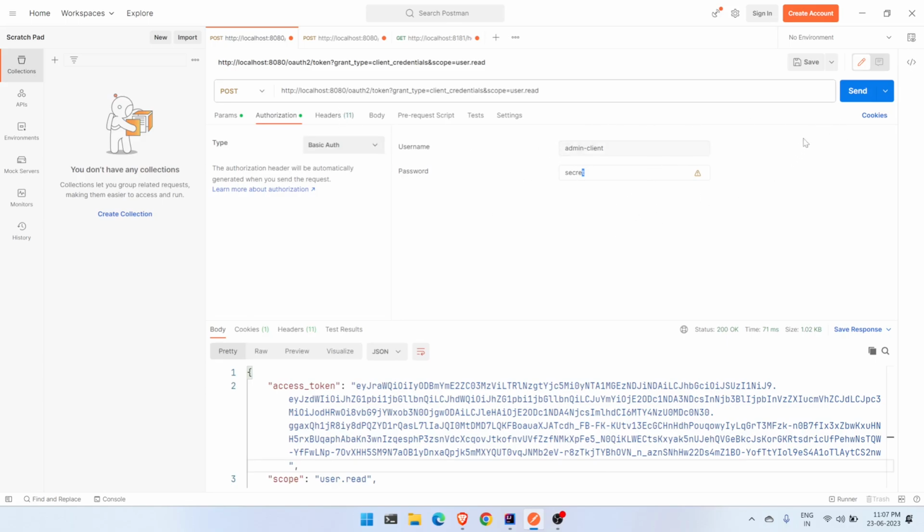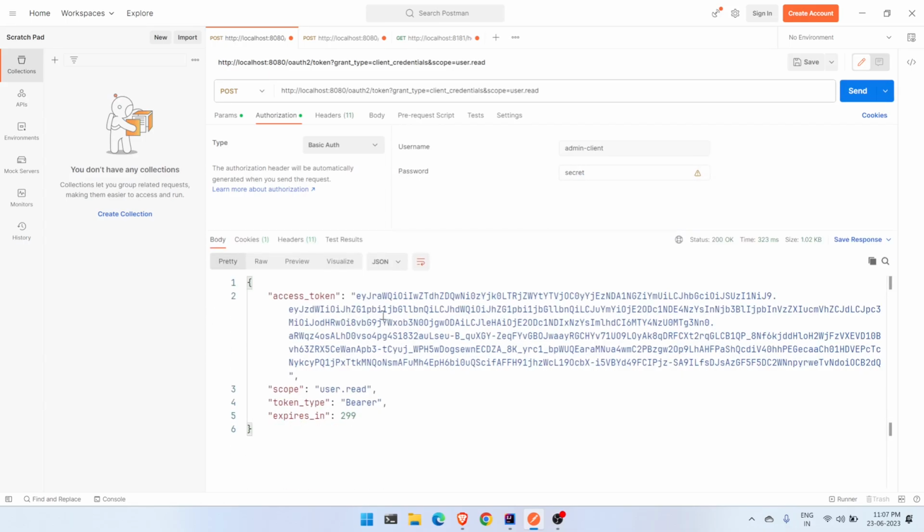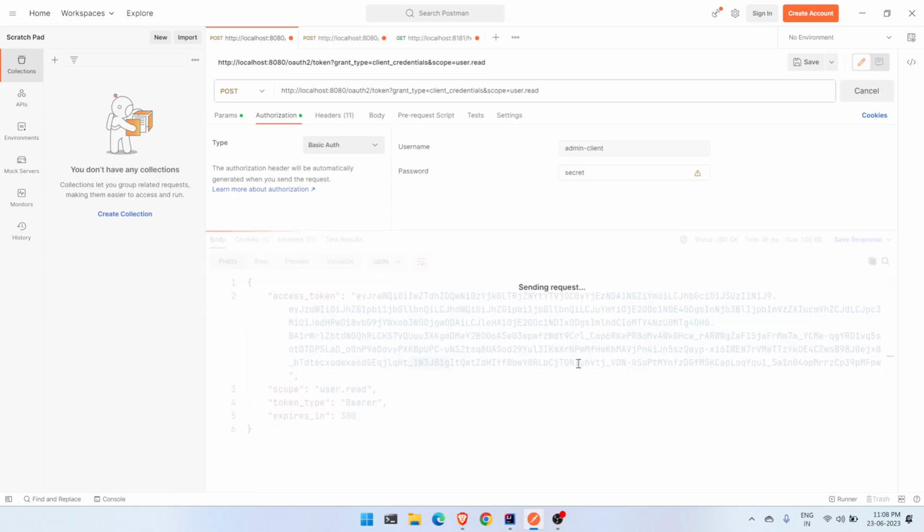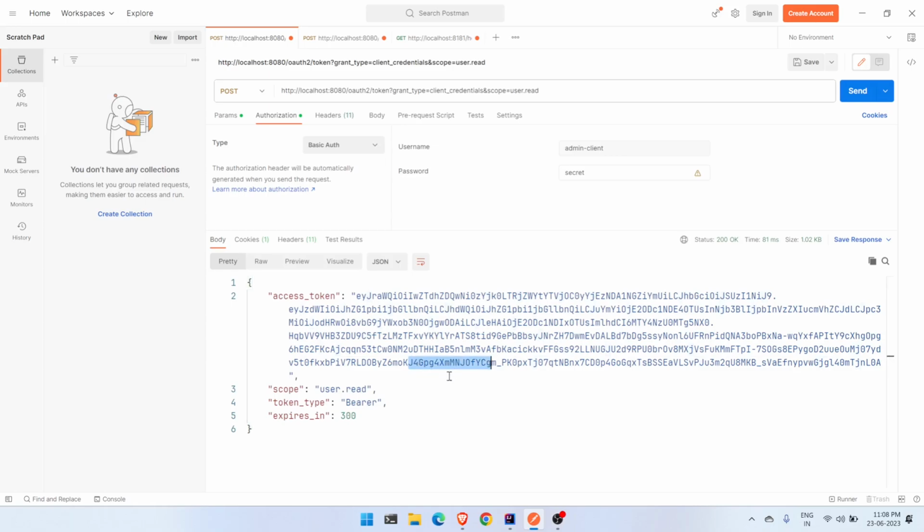Let's send the request, and here I am getting the access token, right? Every time you send it you will get a different token. If you see over here it starts like this. If I send it again, here I'm getting a different one ending with 38J. See, the values are changing every time.